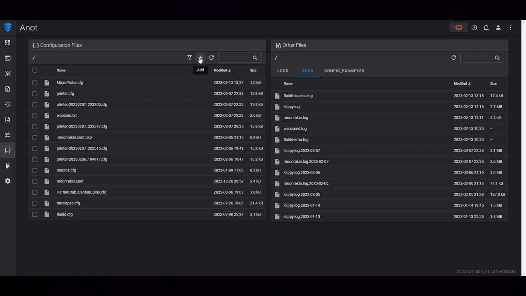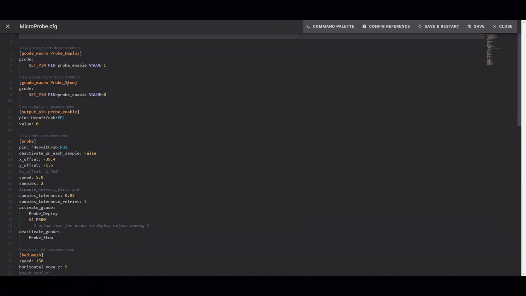So first, you're going to add a file. This will be in Fluid, it's right here, this little X. In Mainsail, it's roughly in the same zone with your configuration files. So you add a file, name it what you want, just as long as it ends in .cfg, and that's going to be it. MicroProbe.cfg is obviously the easiest to remember. Once you do that, you open up the file. You'll have a blank file here, of course.